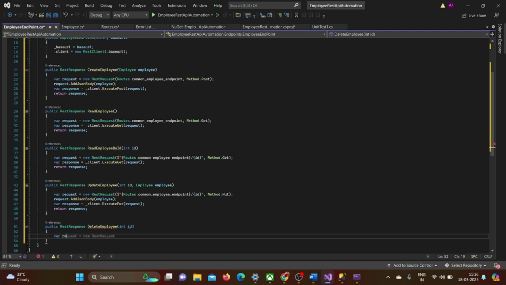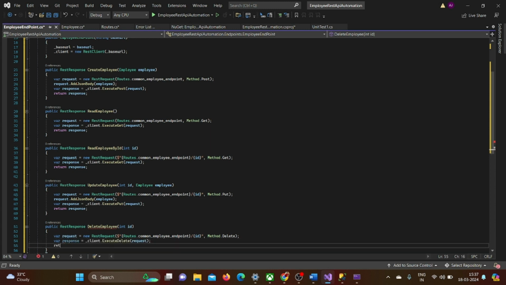And then we will pass the request and a new REST request. Again, we will be using string interpolation to pass the ID. Simple routes dot routes dot common employee endpoint, then method dot delete. Then we will execute the delete in the response variable type, and then we will return it.